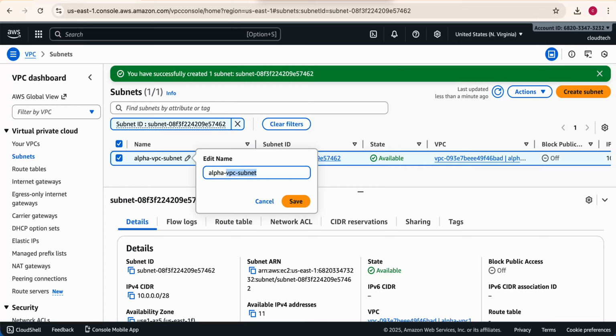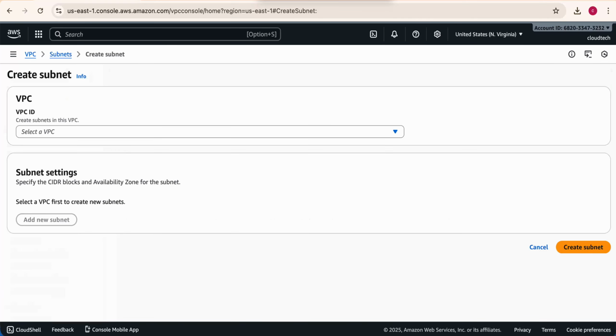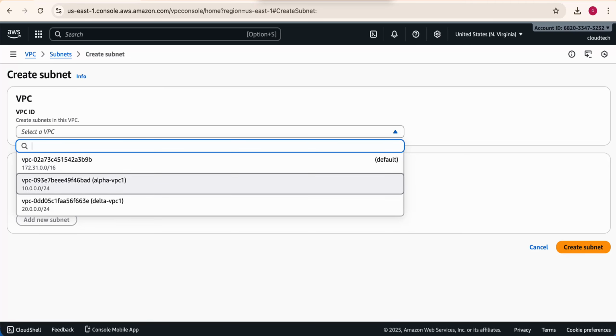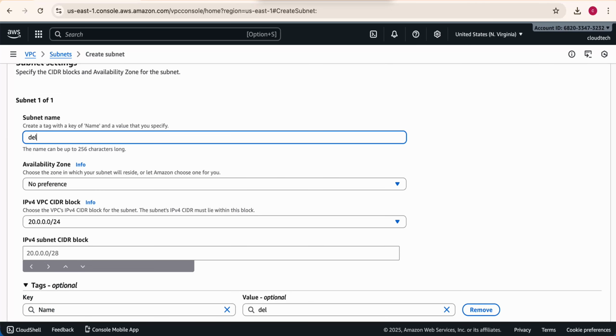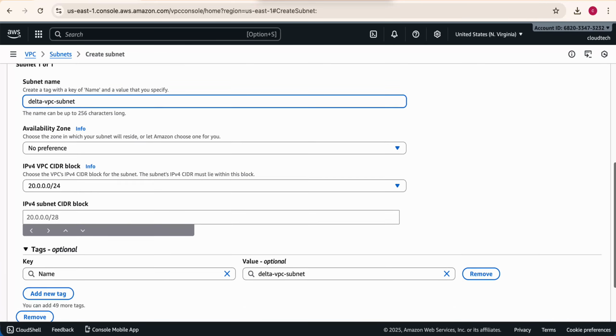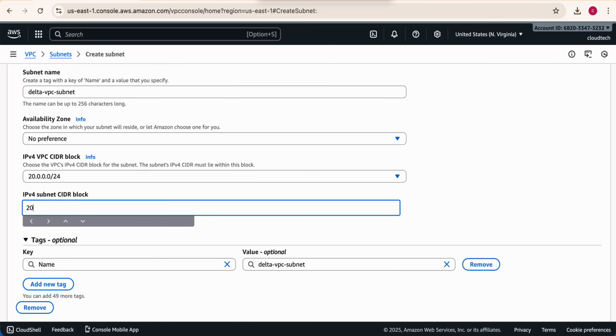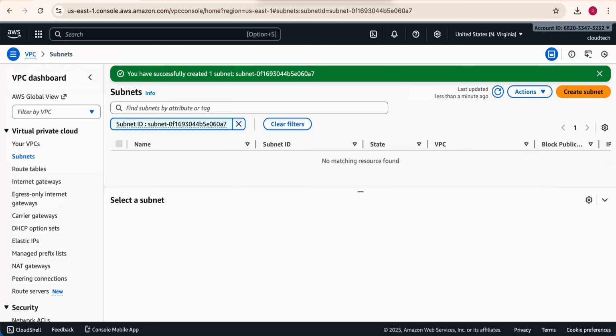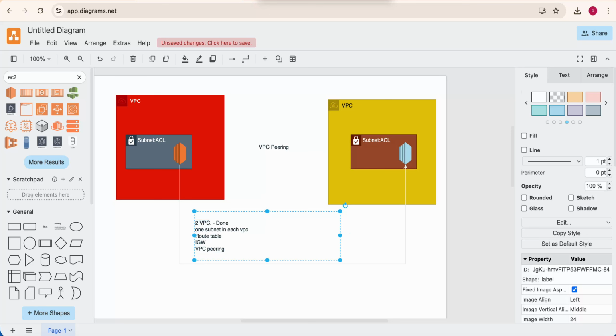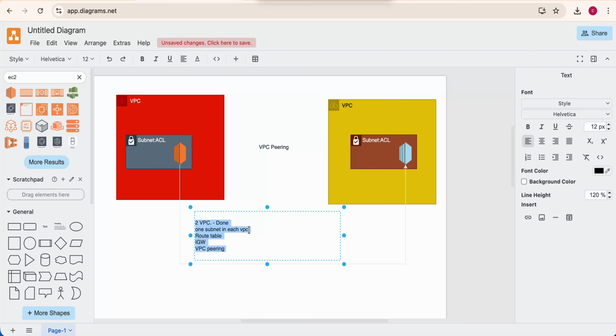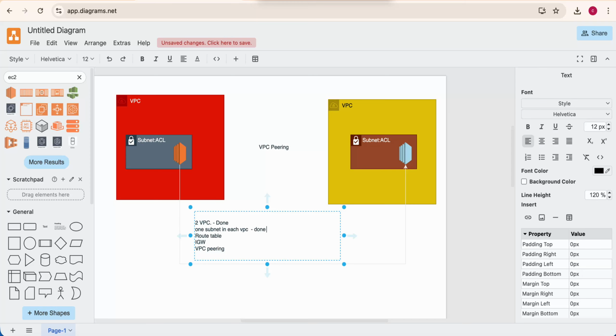Let me copy the name of this one. In a similar way, I'm going to create a subnet in the Delta VPC. For that, I'm going to select the Delta VPC, give the name here, Delta VPC subnet, with 20.20.0.0/28. Create. So we are done with the second part as well.